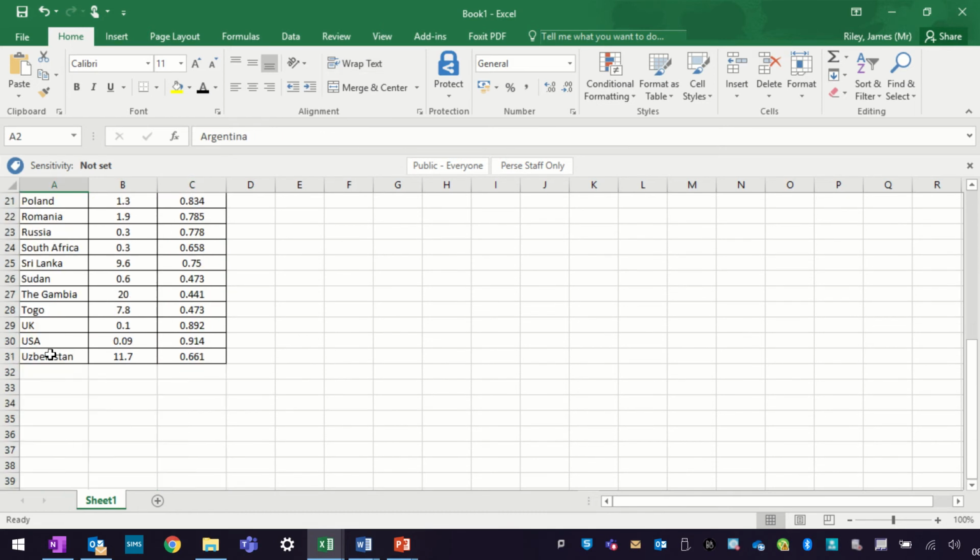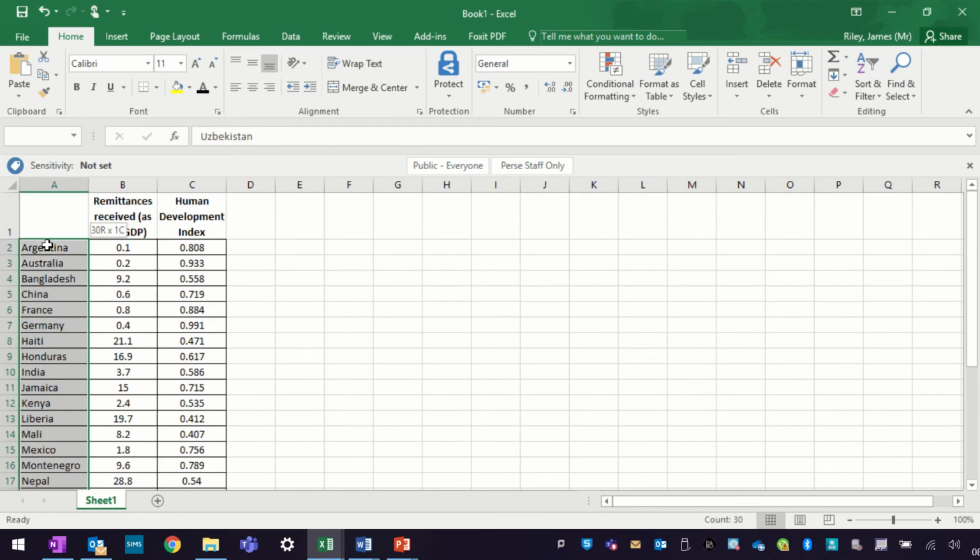I've got a number of different countries. If I highlight them, I can see there are 30 different countries. They go down to row 31, so I should be able to work that out. But I want to plot them into a scatter graph.